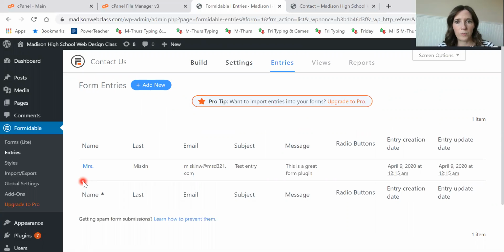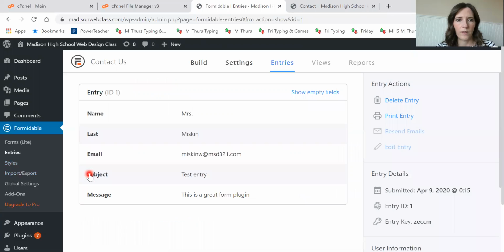So Formidable Forms really does have a great free version that allows you to do a lot of things. So I can view, and here's the information that I submitted. So it saves it in the dashboard and it emails it to me. So I've got it in two places, super handy.